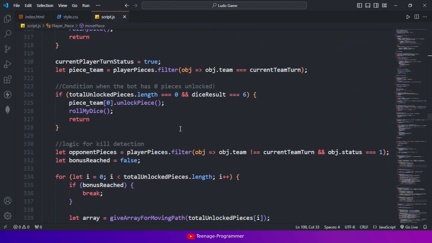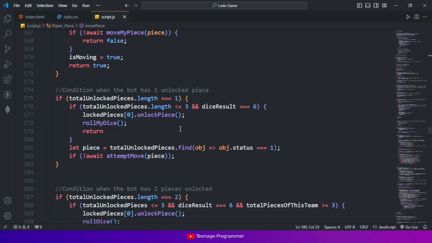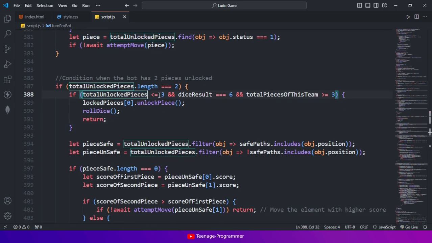Now let's fix some small errors in the code to ensure everything runs flawlessly. By resolving these issues, the game will be ready to play without any hiccups.